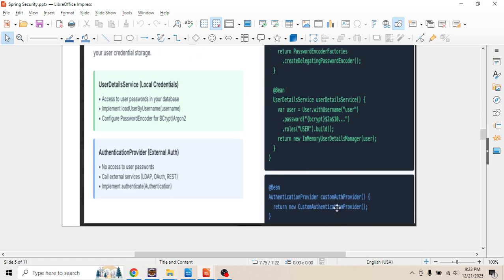Whereas in the other example, we are having the method called custom auth provider, which is returning AuthenticationProvider. Inside the method, we have return new CustomAuthenticationProvider. So these are the couple of code snippet examples.